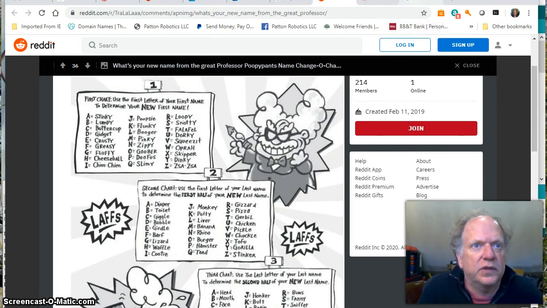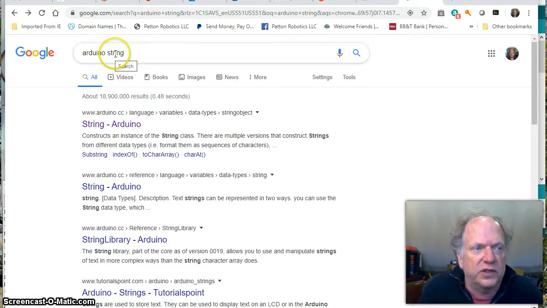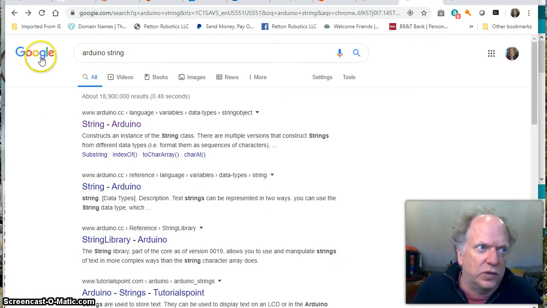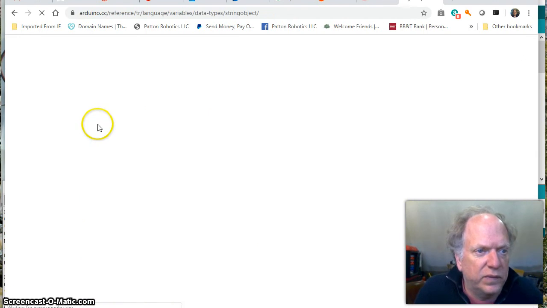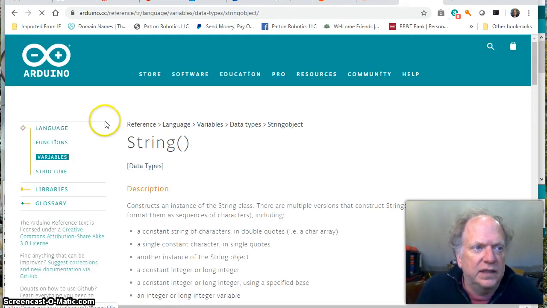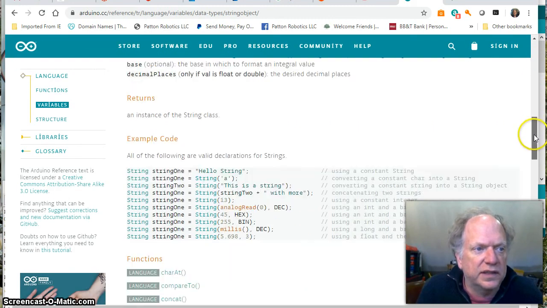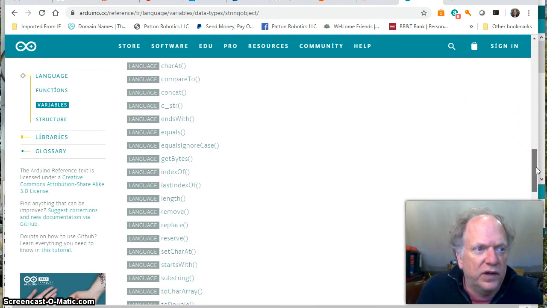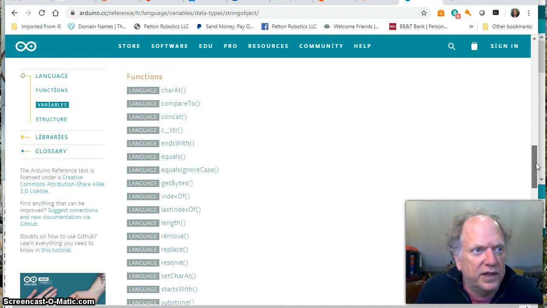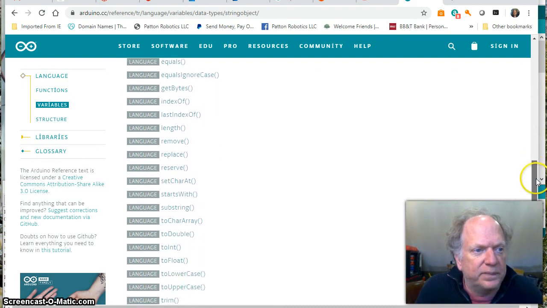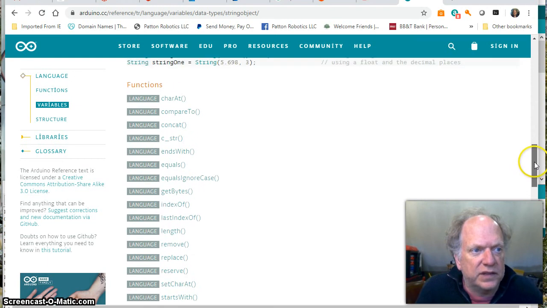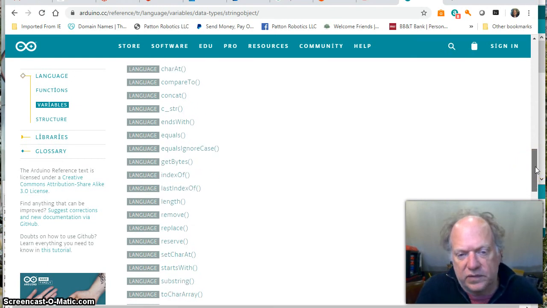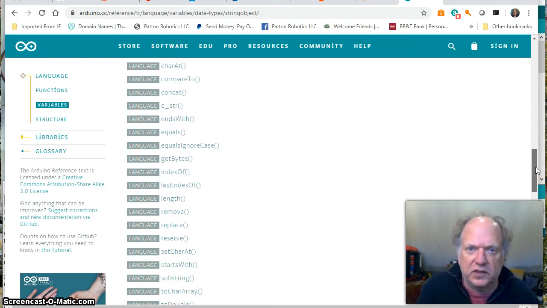What I ended up doing is I simply searched Arduino string in Google, and that takes us to this page. And here we talk about strings and what they are, and that leads to a long list of other cool functions that you can use, okay? So, for example, what I ended up doing was I needed to be able to look at that string of characters and find out what they were.